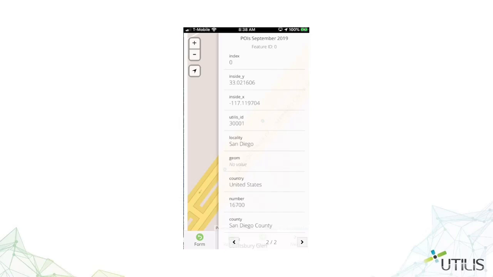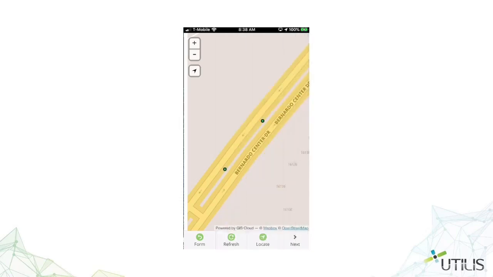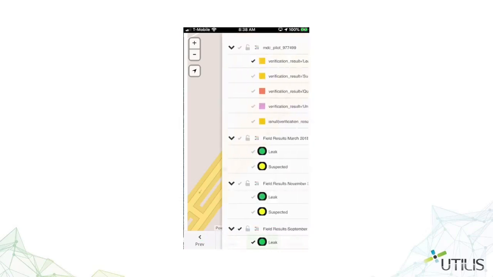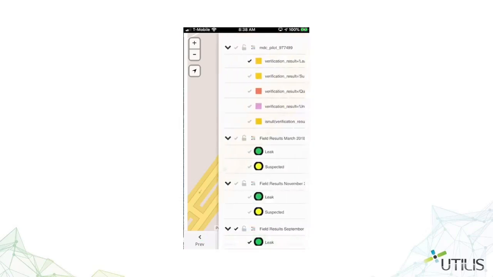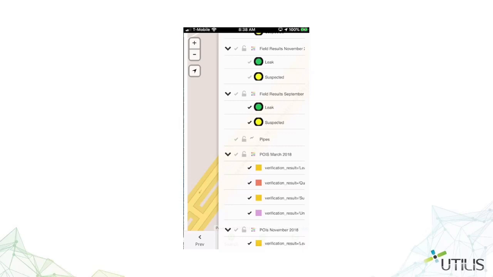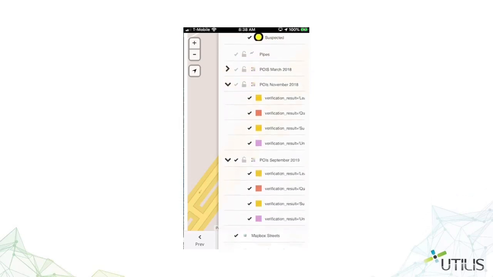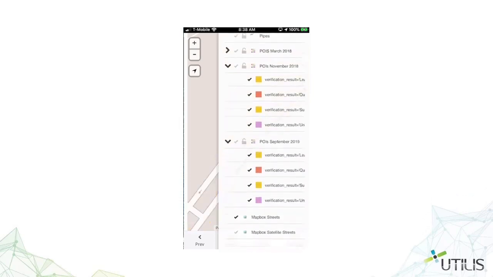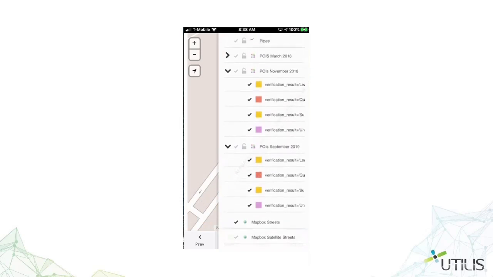If the feature cannot be selected, it means there is interference with other layers. To resolve this issue, simply select Layers and uncheck some of the layers, but leave the Field Results layer turned on. After the removal of some of the additional layers, you can now select the feature.